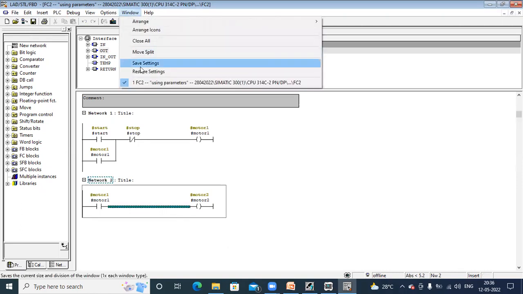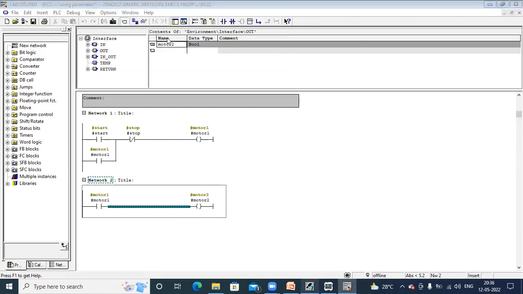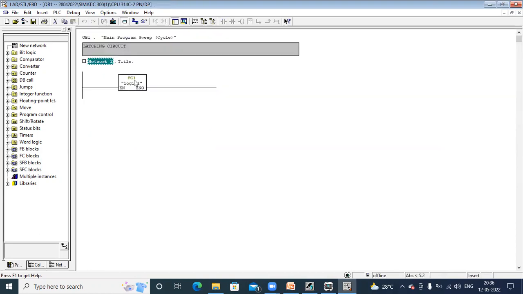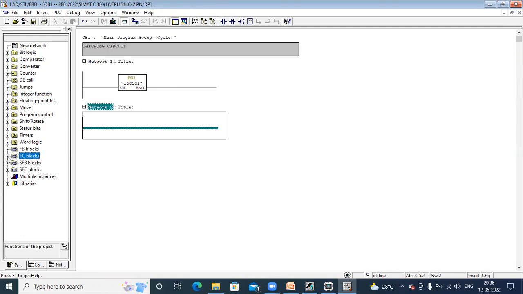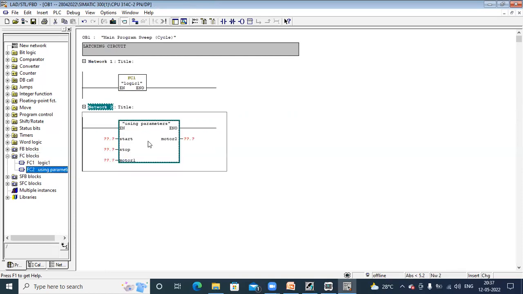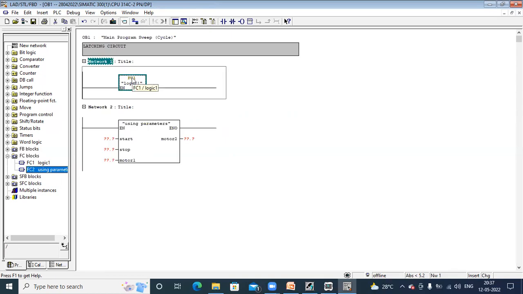Now open OB1. In this, I take one more network. Same from FC blocks, you can see FC2. Double click or drag and drop. You can see the block here. Now you can see the difference between FC1 and FC2, right? In FC1, we made a logic and there we gave the addresses I0.0, Q0.0, right? But this block we can call only one time. Only one logic, a single logic you are calling one time.